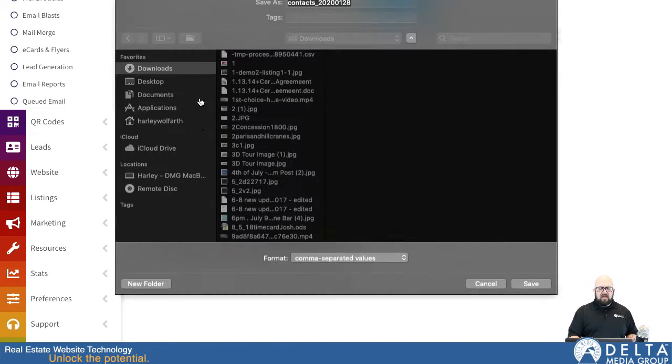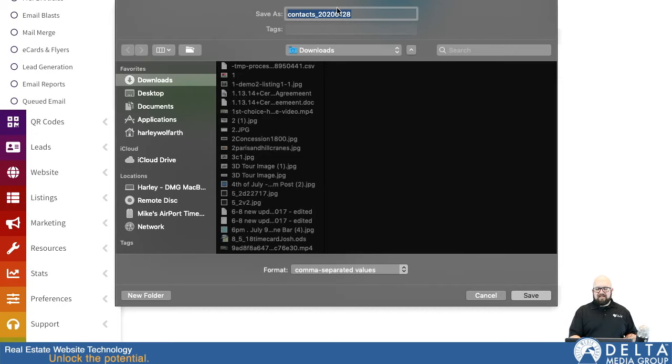And that's all there is to it. So there we go. I had to think about it a minute. So there's my CSV. I'll hit save. And now I downloaded my CSV of contact data.